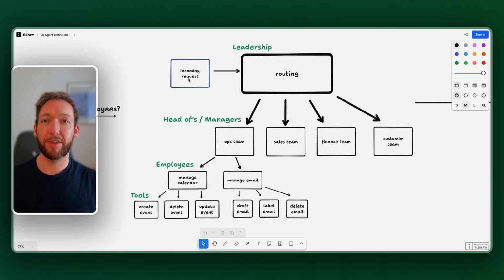So the way I think about it is that we've got this incoming request on the left-hand side. We have the equivalent to our leadership team, which is actually just routing. So they are solely responsible for understanding what the query is about and the context that's been received, refining that, and passing those details onto the relevant team, which in this case is our head ofs or our managers. So we might have an ops team, a sales team, a finance team, and a customer team. And each of these teams has a separate role and a separate scope with separate instructions and actually different resources or different tools that it's able to leverage.